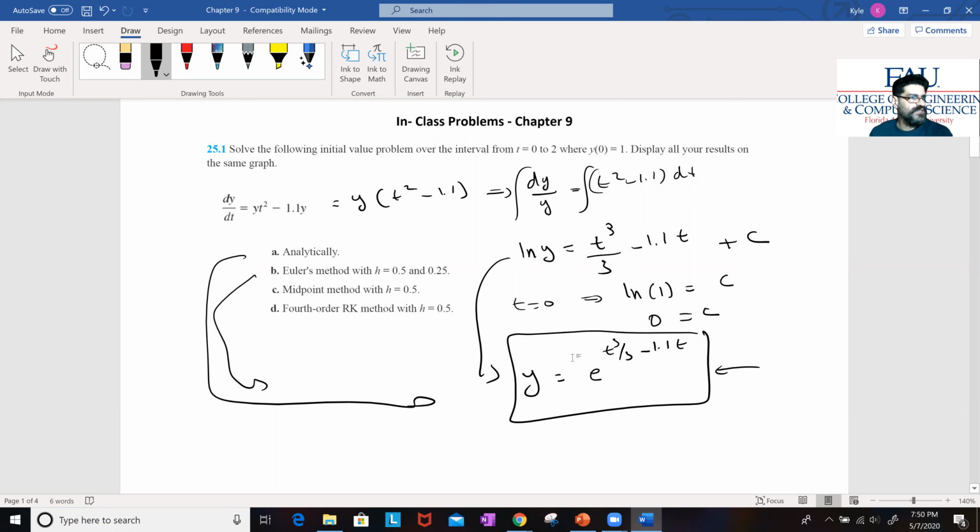All right, we'll stop here today. Next time we'll write the code for these 4 methods, and we'll compare them all. So I'll see you in the next lecture. Thank you very much.